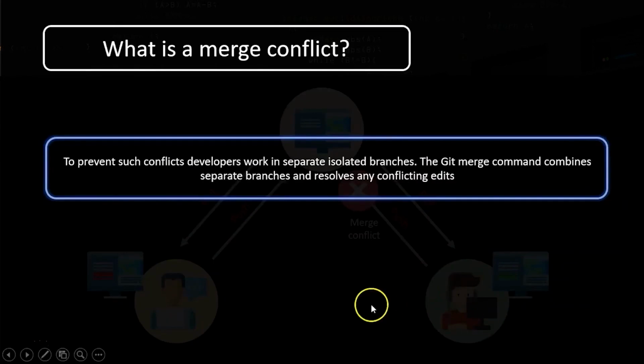Now, in order to prevent such conflicts, developers usually work with isolated branches so that they can work on their own branches, and once the development is done, they can do a single merge and sync their changes into a single branch. So the Git merge command combines separate branches and resolves any conflicting edits over there. So once the developers are done with the specific modifications to the source code, later on they can combine those things, and they can resolve all these conflicting modifications, right?